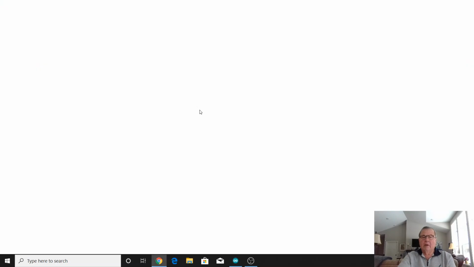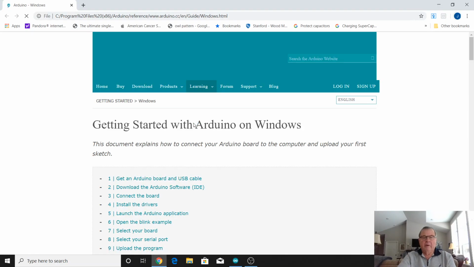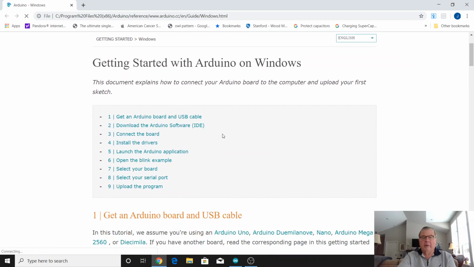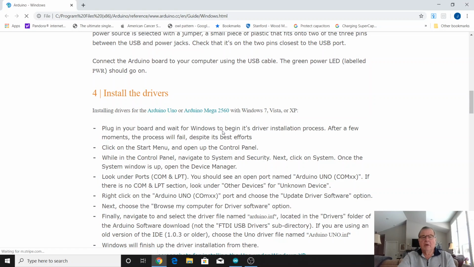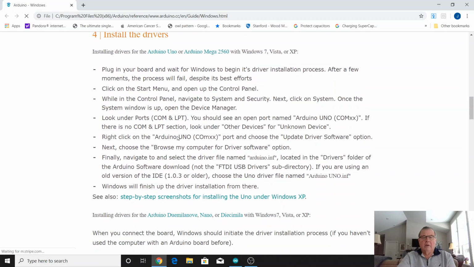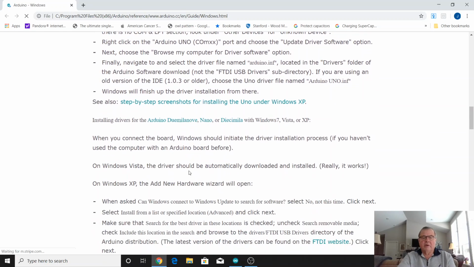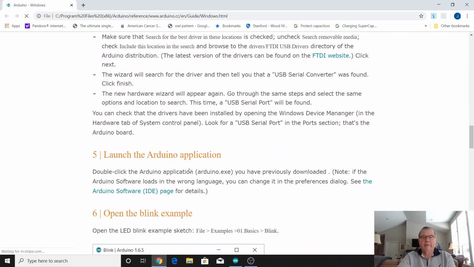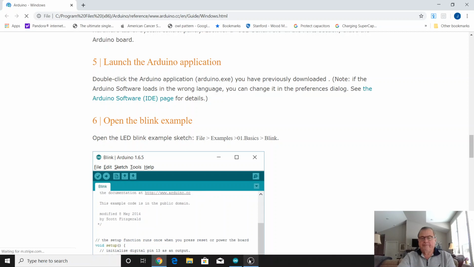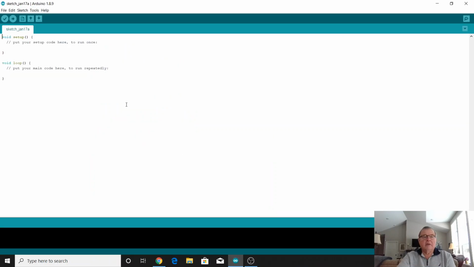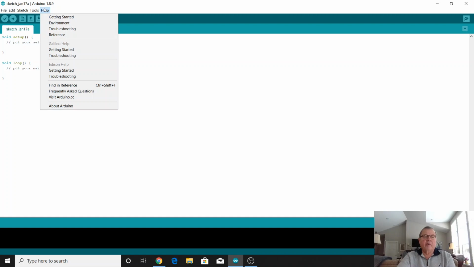The getting started menu tells you a little bit about how to get started with the Arduino boards, what you need for it, the USB cable, how you connect to the board, and installing the drivers. This is real important if you're using Windows 7, Vista, or XP. Then you have to do some special things in order to get the drivers installed. They just don't automatically install. It also covers how to launch the Arduino IDE software and opening up your first example. So that's getting started, just a quick overview.